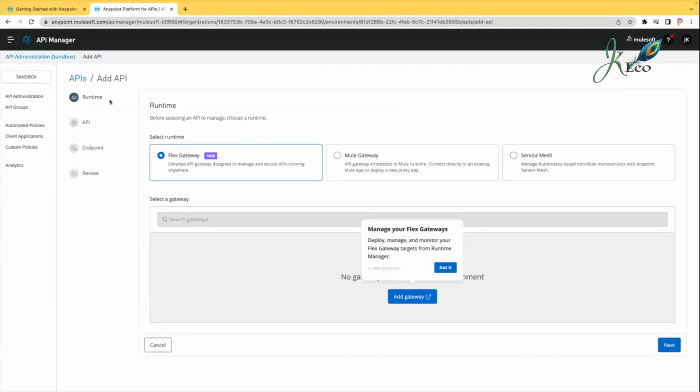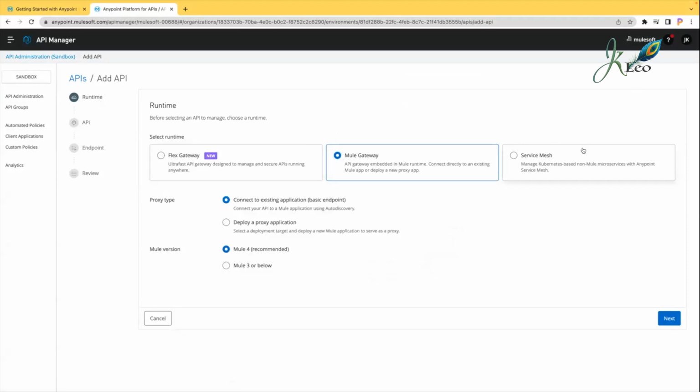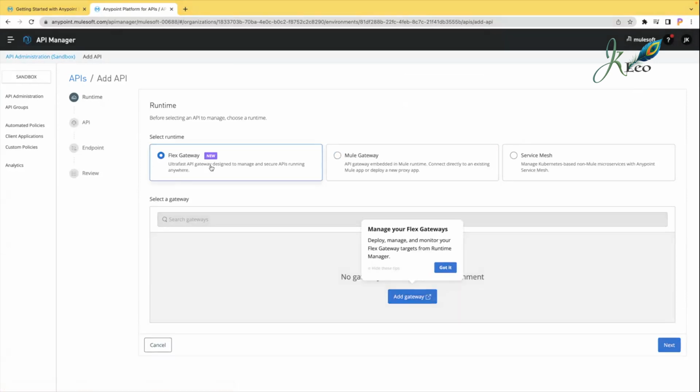So add new API and then select Mule Gateway. There are different gateways or runtimes here. Flex Gateway is an ultra fast API gateway designed to manage and secure APIs running anywhere. It can be on-prem, and it can even be a non-MuleSoft API. You can still manage that API here. If there is a service developed on Java or .NET, and that API is running on some other server, all those APIs can also be managed using this API manager through the Flex Gateway.